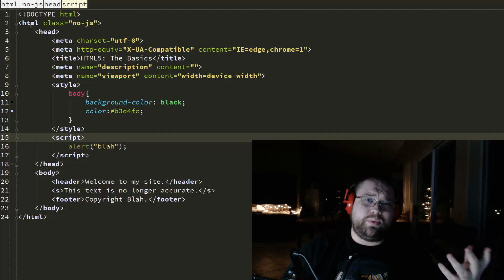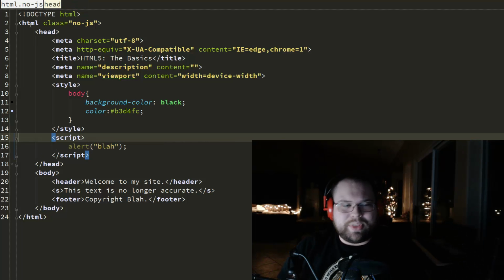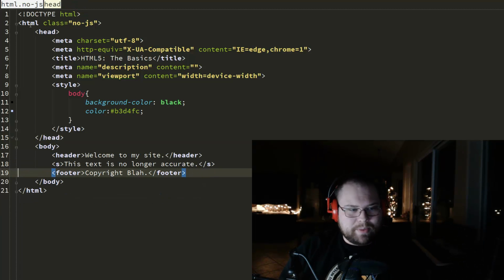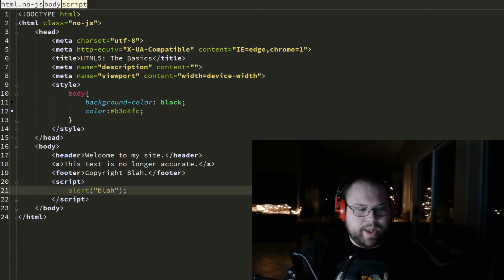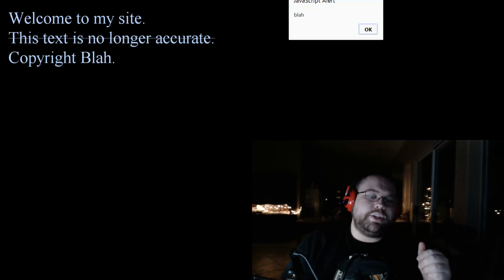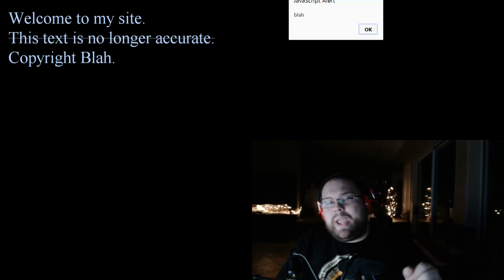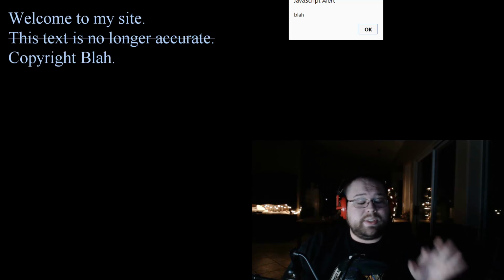I'm not going to go into things like on timeout or DOM ready or anything like that, but the easiest fix is to grab the script tag and throw it at the bottom of the body. So if we go through this and reload, look, I get the blah, and my page is rendered. This is not unobtrusive JavaScript, because it is very obtrusive.